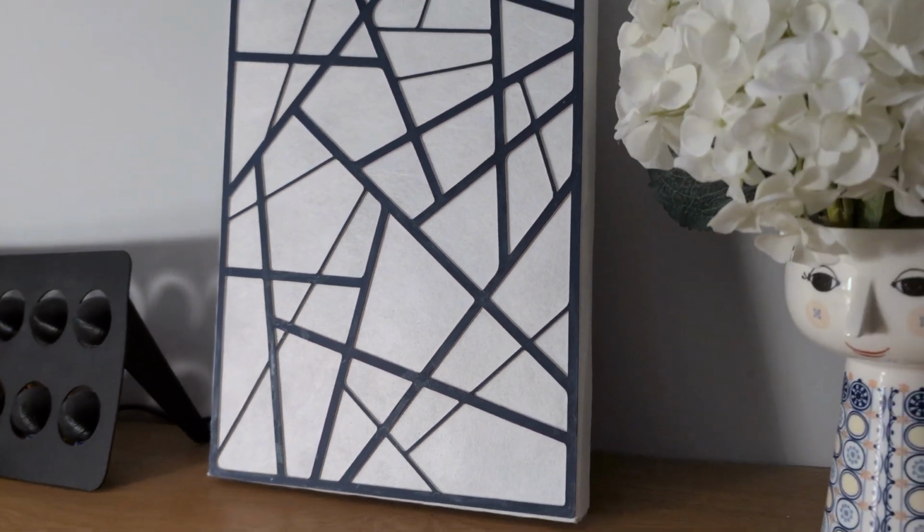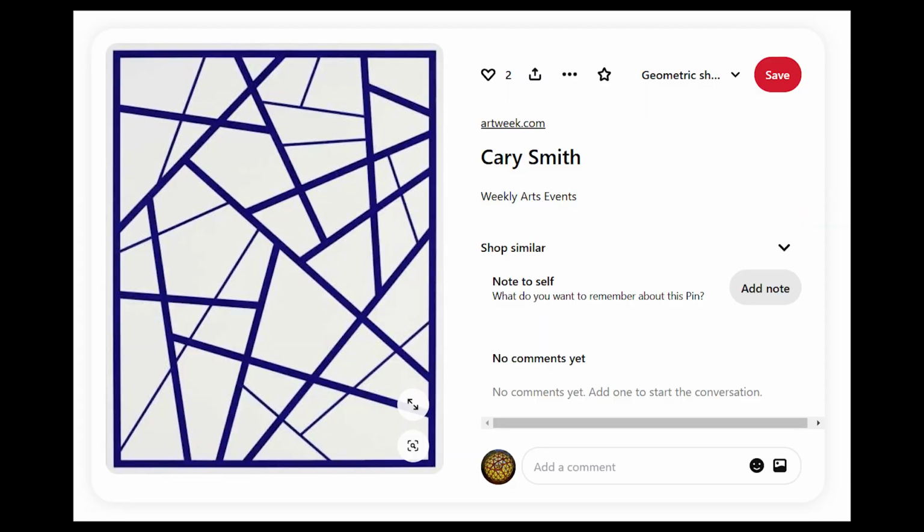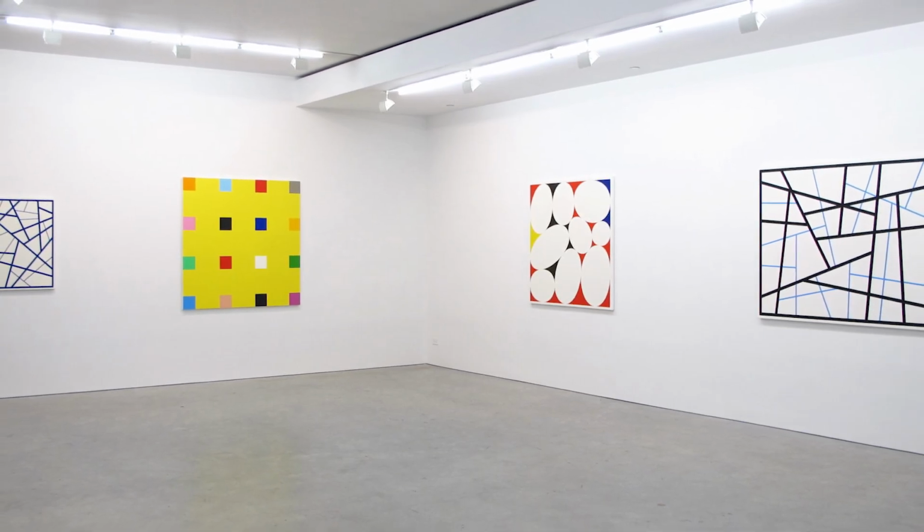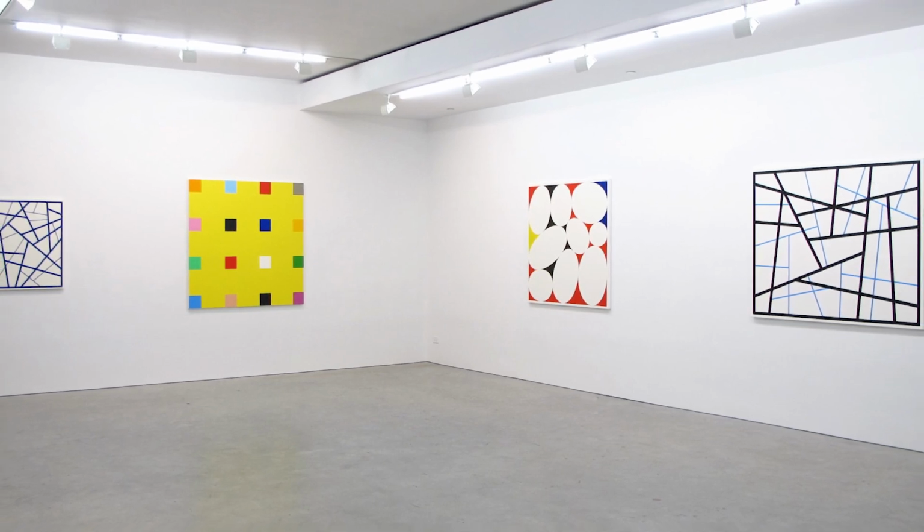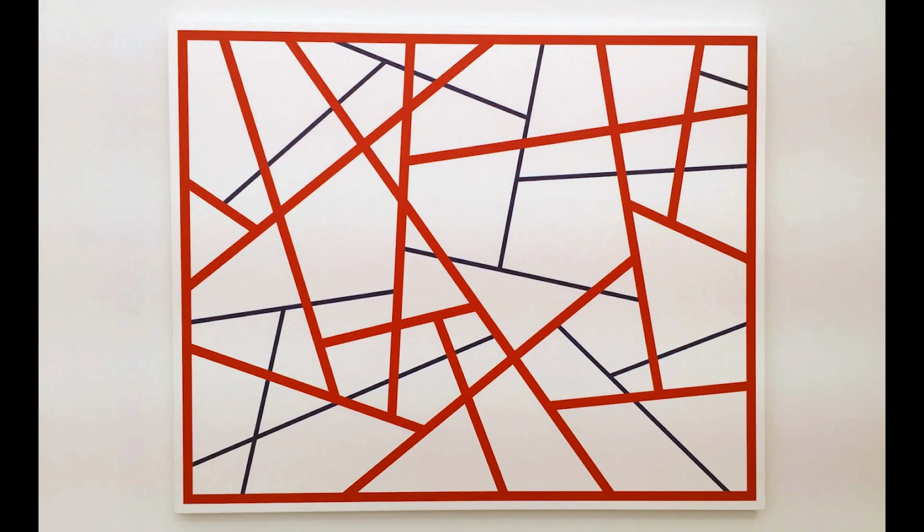In my version, each polygon represents a town or village in the Cotswolds. I found the geometric design on Pinterest. It's by Carey Smith. Smith's work features a variety of asymmetric, straight-lined pieces that evoke a map-like quality.